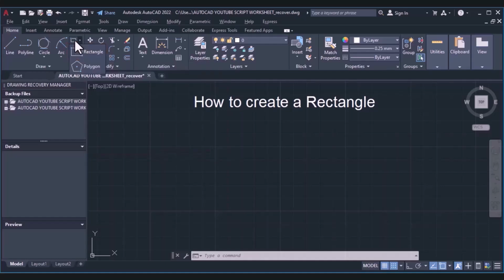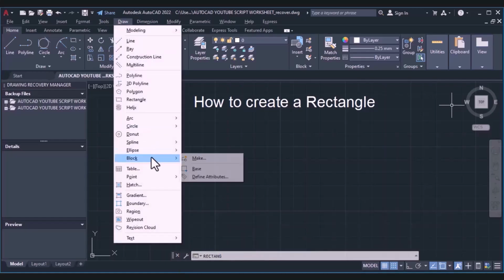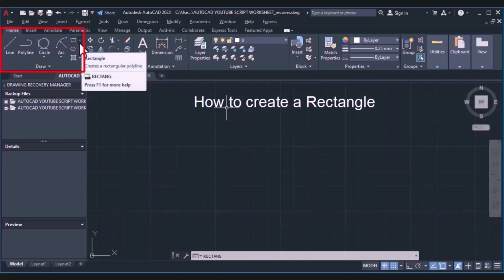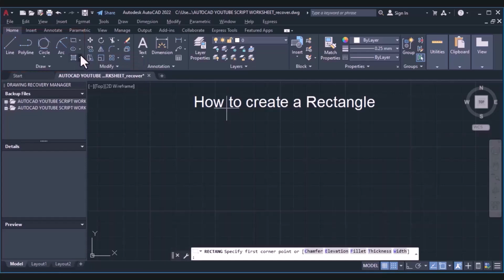To activate the rectangle command, we click on this, or we search in the command field, or we go to the Draw menu in the menu bar and locate our rectangle. As you can see over here, our rectangle. Either of these three ways are used to insert a rectangle. But for the purpose of this tutorial, I will be inserting my rectangle through the draw command group. So I'll just click on my rectangle.